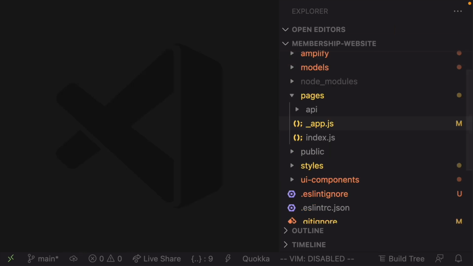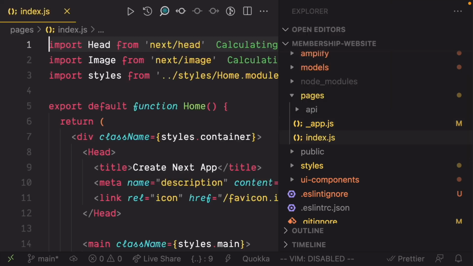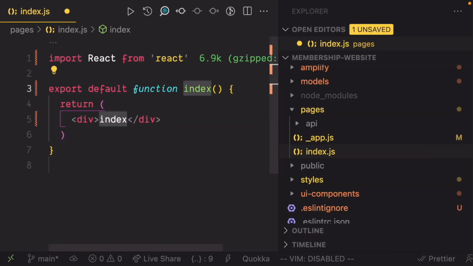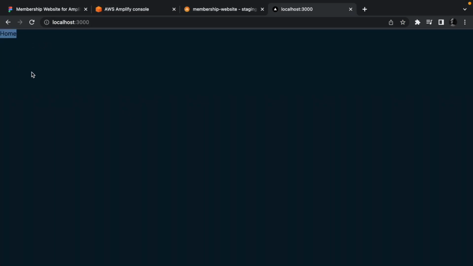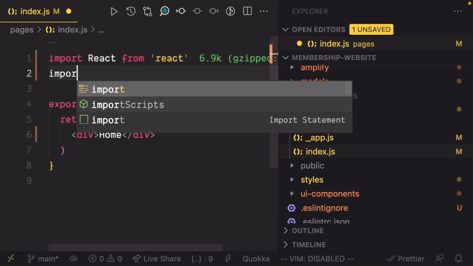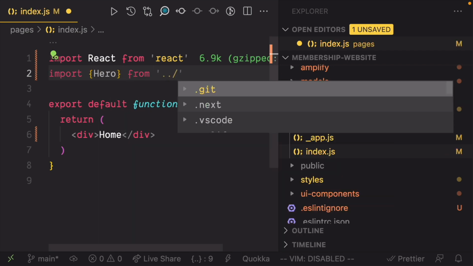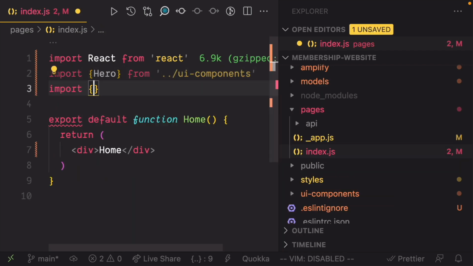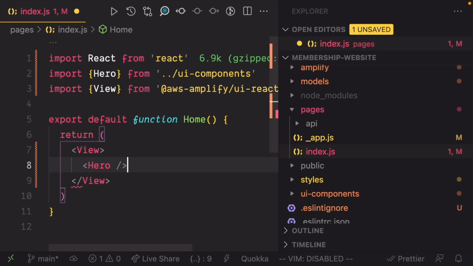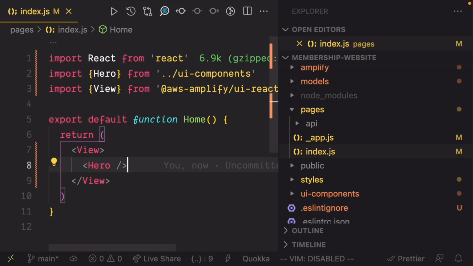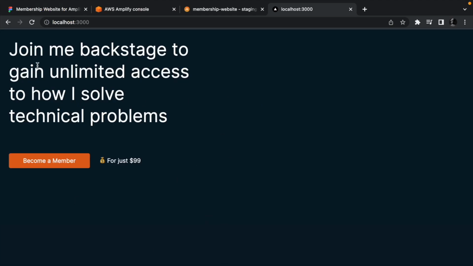Open the index.js page from the pages folder, delete everything in the file, and create a basic component. Let's try one of the components we created. Import the hero component from the UI components folder and import the view component. The view component is basically a div wrapper. Render the view component and render the hero component inside it. Then head to the browser and you should see the rendered hero component.